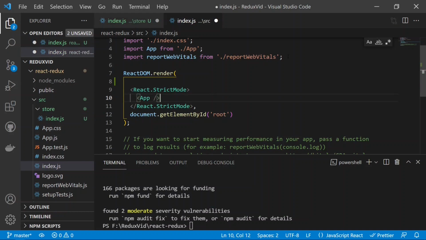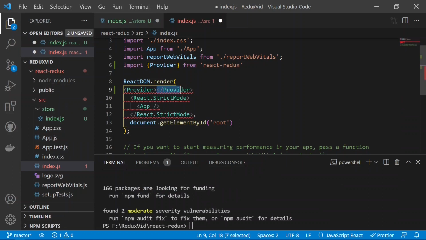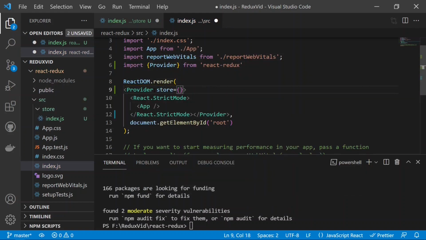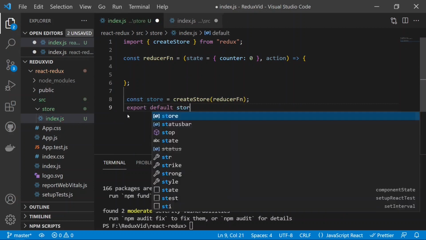So we need to import the Provider from React Redux. The Provider will provide a store, and then we can wrap the whole App component of React with the Provider. So the Provider will go from the React until the strict mode ends. The Provider will contain a prop which is the store, and we need to provide the store, which we have to export. So we have to export the store here also, export default store from here.